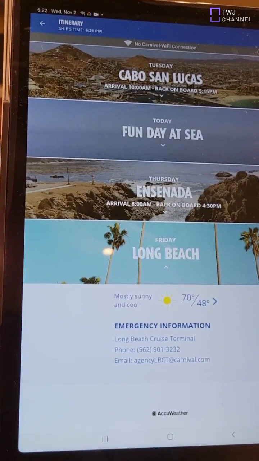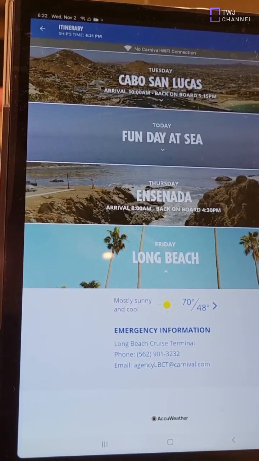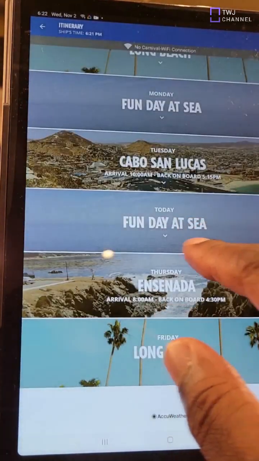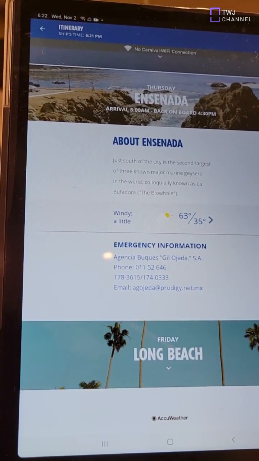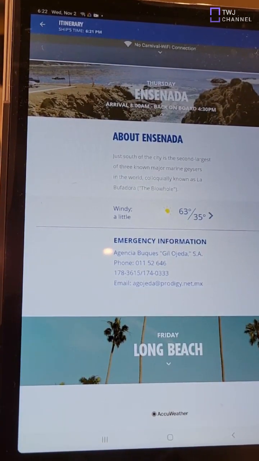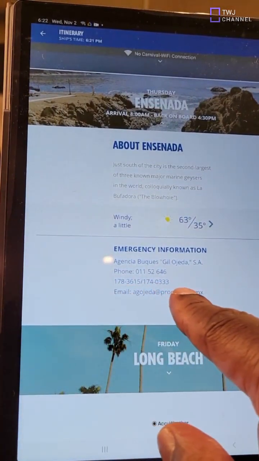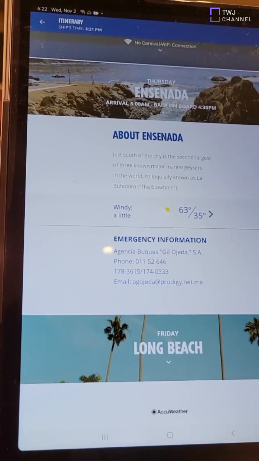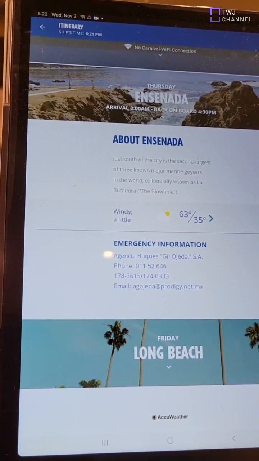And each port has emergency contact information, such as if you're in, let's say, Ensenada. Let's go back to Ensenada. If you're in Ensenada and you have your cell phone and you cannot get back to the ship in time, or you fear you won't get back to the ship in time, this is the number that you need to have. This is the number you need to call. This is the email of the person that you need to contact to let them know what your situation is. Hopefully you're not by yourself. If you're on an excursion, you're fine.